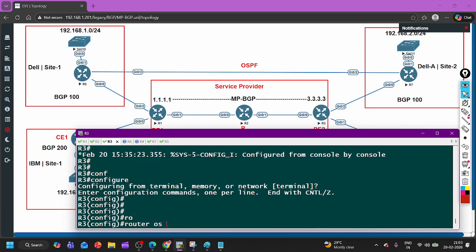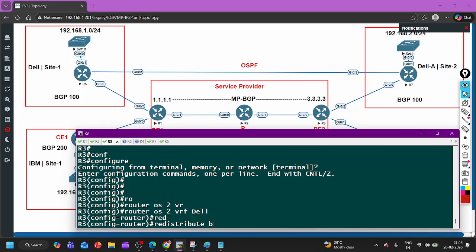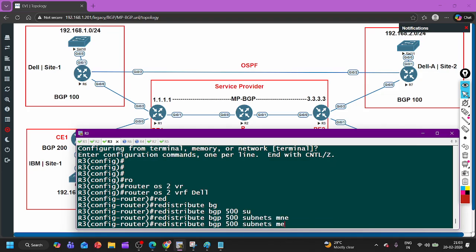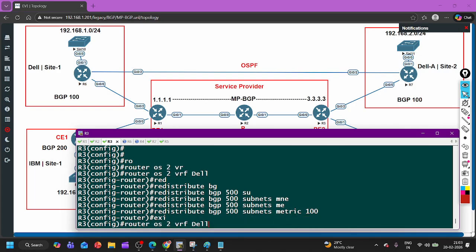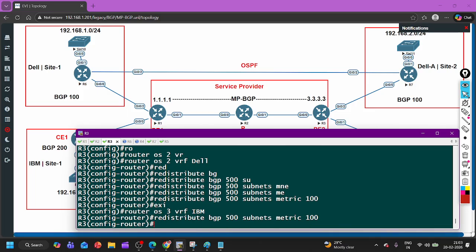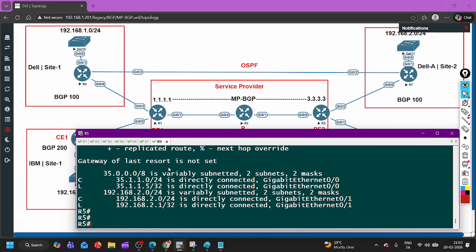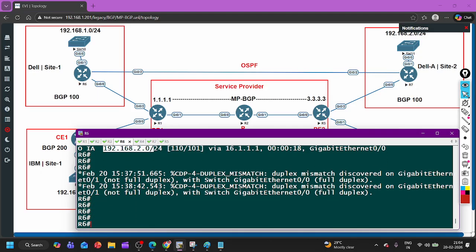Go to router OSPF 2 VRF Dell and redistribute BGP AS number 500 subnets metric 100. Exit. Router OSPF process 3 VRF IBM and redistribute BGP 500 as well. Now go to R7 side 2 and check. Done. Site 1 prefix on R5. Done. Great.